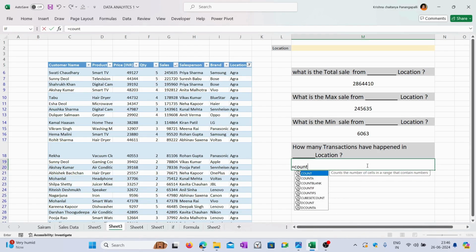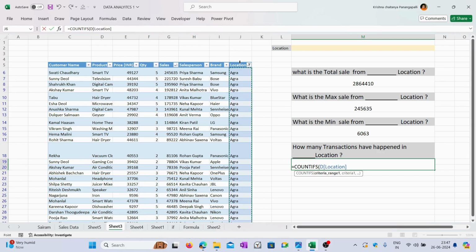I write the formula COUNTIFS. Here the syntax of the formula is much different. Now what I have to do is, it is asking me for the criteria range. I have already explained what criteria means. Here our criteria is Agra. So criteria range, where does the criteria lie? In the location column, right? I am selecting the whole location and pressing the comma. Then what is our criteria? Agra. Just give it.